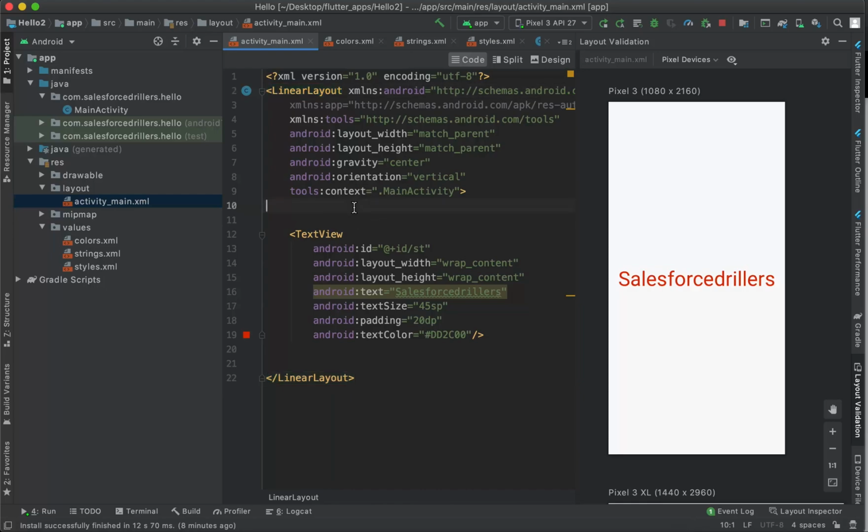We have the layout width and height. Match parent means it will cover the whole device height and width. Here the width and height are wrap content. It means wrap content will cover whatever area the content needs. It depends on the content, whether it takes 10 dp or 20 dp, so it will contain that 10 dp or 20 dp. It's based on the content.